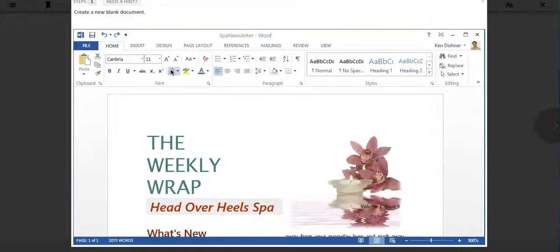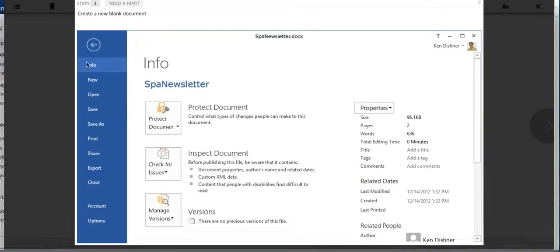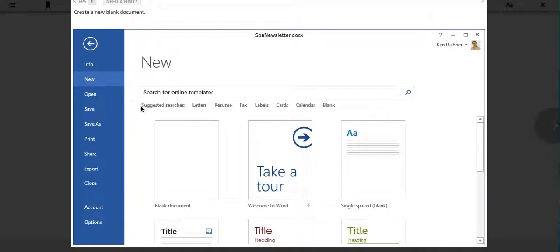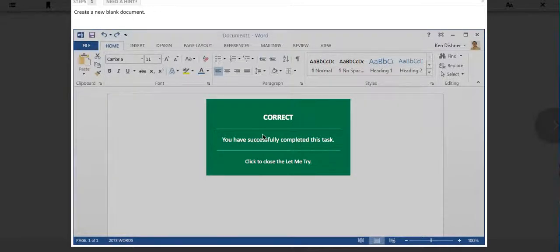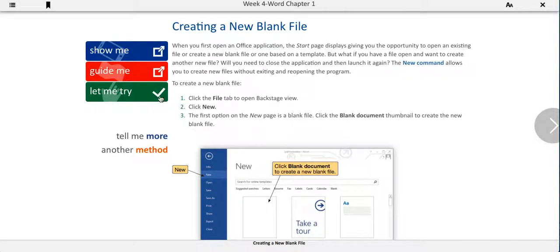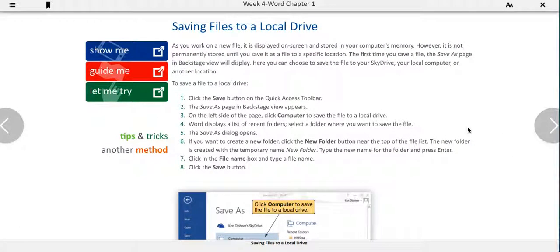So it loaded the task. Up here at the top it says create a new blank document. I go to File, go down to New. It said blank document, which is what this one is. And correct, you have successfully completed this task. Click to close Let Me Try. So you close it and see now we've got a check mark. That's done. I would come over here to this gray arrow and move to the next.